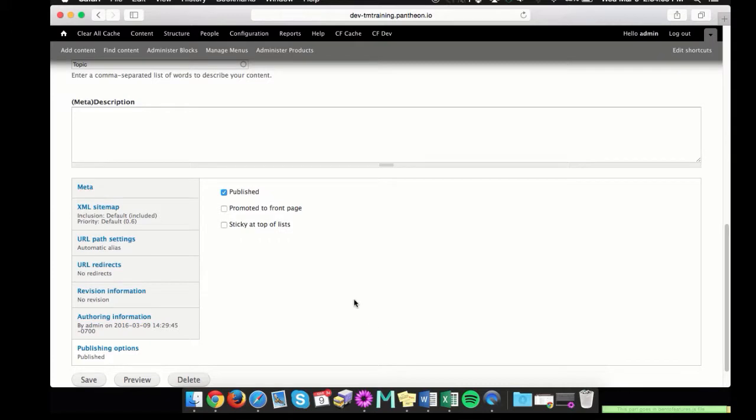The other 2 buttons we have are promoted to the front page, which is just like it sounds. If you've got an article you want to make sure shows up on the front page, you can promote it to the front page. And the last one, sticky at the top of lists, is also just what it sounds like. If you select that option on a blog, it's going to put that blog right at the top of the list so that people will see that one first. It's a really good idea if you have like an introduction to your blog post or about us, some kind of introductory post.